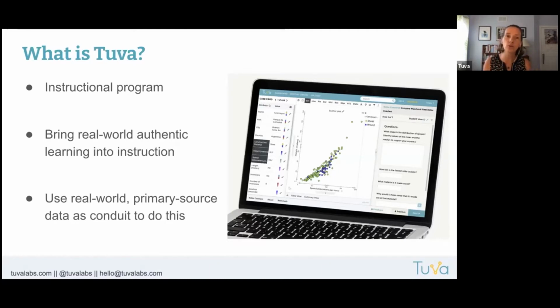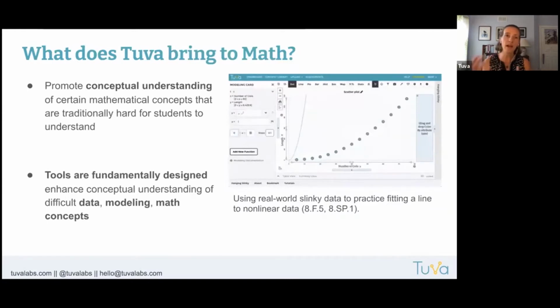Where we're bringing real world, authentic learning experiences into our instruction and using real world data that's from primary sources, be them government agencies, researchers at universities, different industries, that authentic data as the conduit for our students to have these authentic learning experiences. So it's more than a lesson, it's more than one activity, it's really shifting how we're getting our students to work with data, which is important in both our math and science as well as other subjects beyond.